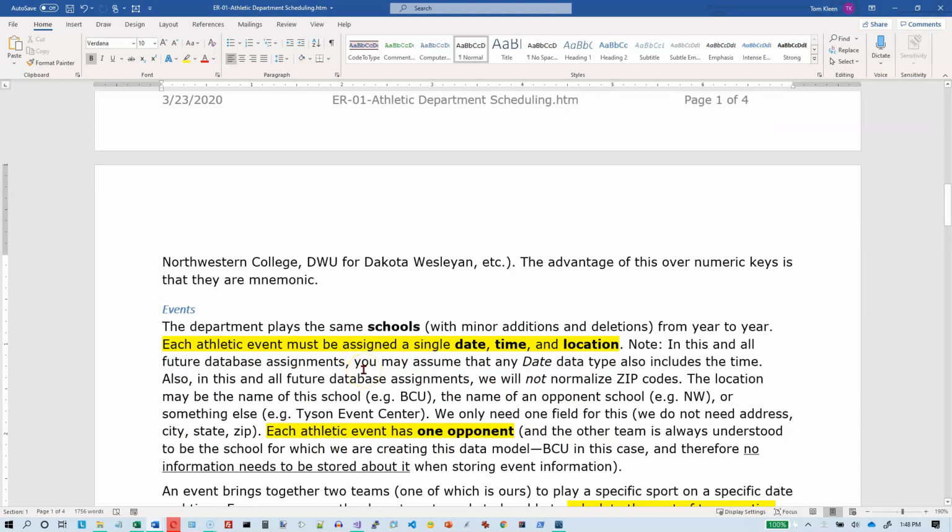Then we have events. That's the whole reason we're doing this database. We have events between our school and these other schools, and each athletic event is assigned a single date and time and location. We're going to combine date and time into a single date-time data type. We're not going to normalize zips. We're always going to use date time for date and time. Now we'll combine them into 1 field.